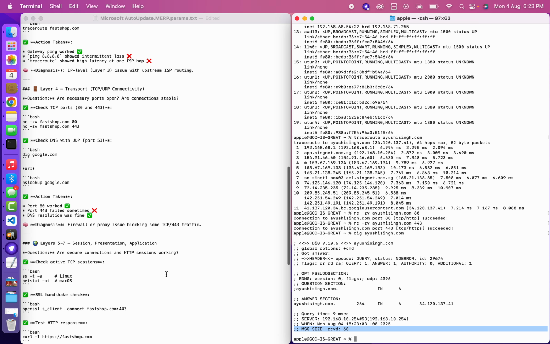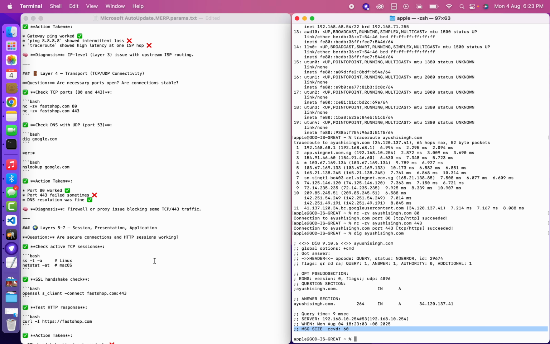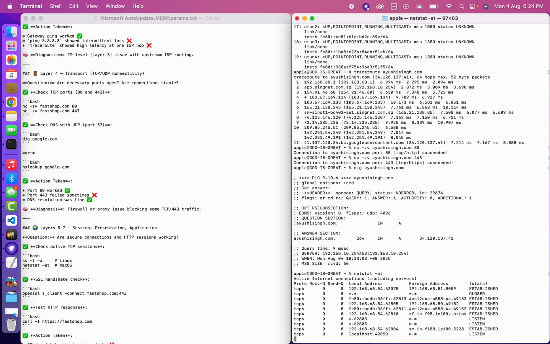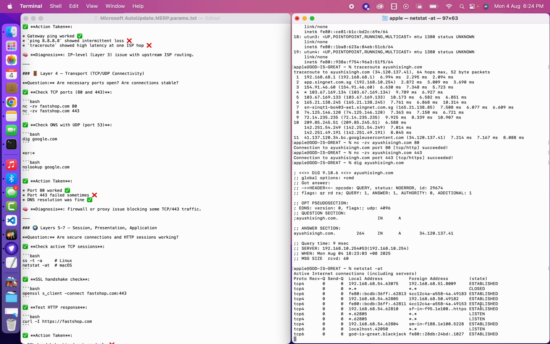So moving ahead, let's go to the last layer, the application layer, which will be the combination of session, presentation, and application here. So we will check if everything is working on this end as well. So for Mac, it will be netstat 80. All right. So everything is working, it's listening, it's established, right?